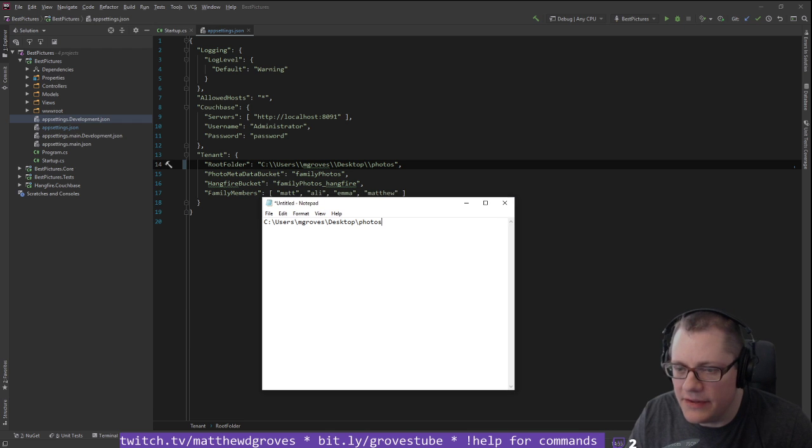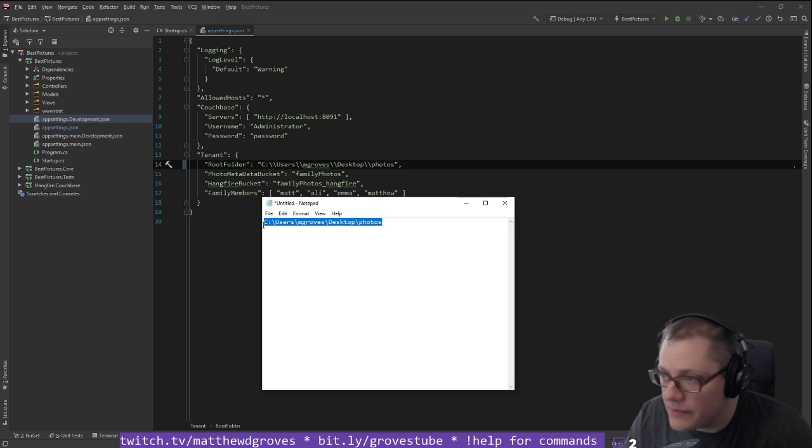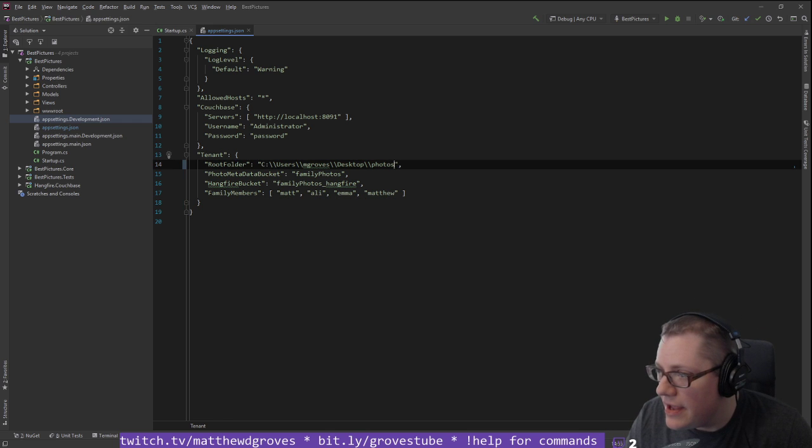I don't know if this is a Rider thing or what, but this is the path I copied from Windows Explorer. I go in here, this JSON inside of a string, and I pasted it, and notice that it automatically escaped it for me. The double slash. So, good.